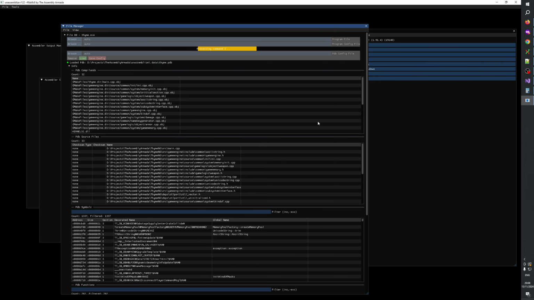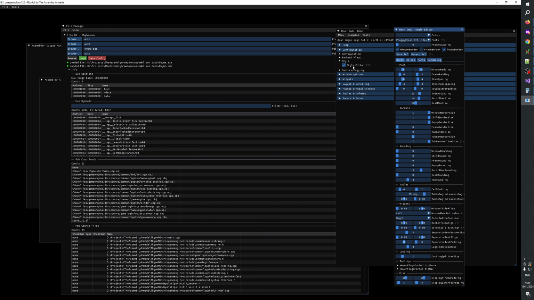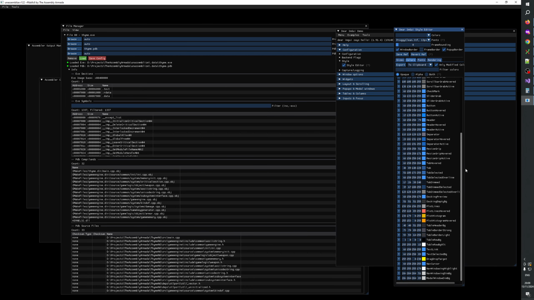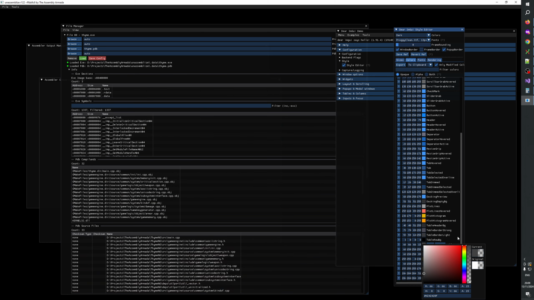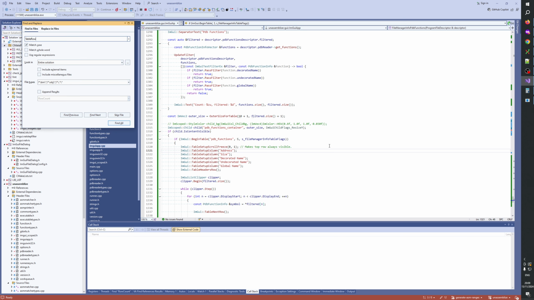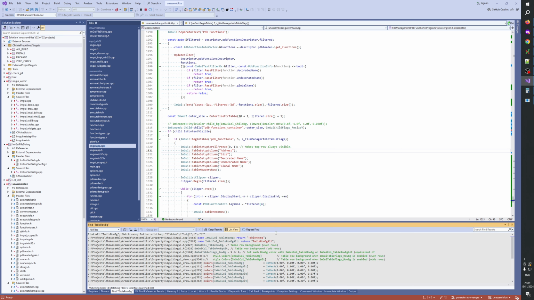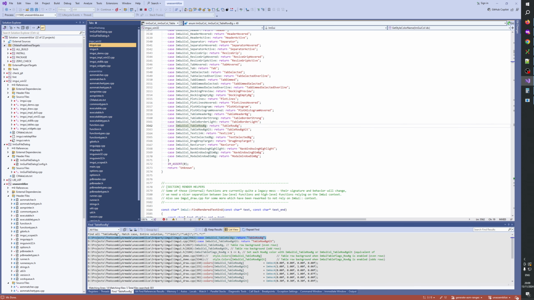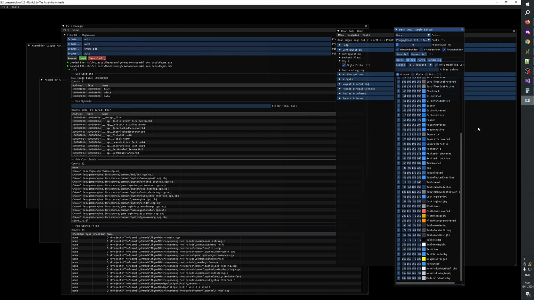Load. Configuration, style, style editor, colors, dark. Okay, that does nothing. I wonder if this is broken. Table row BG. I don't know.